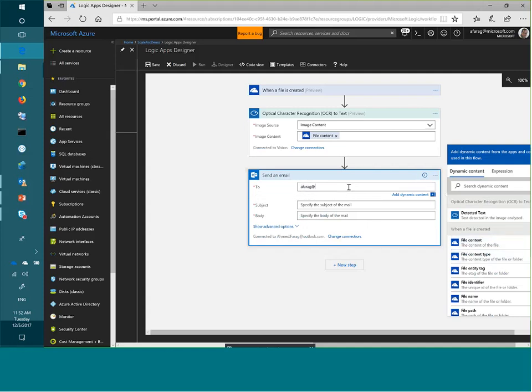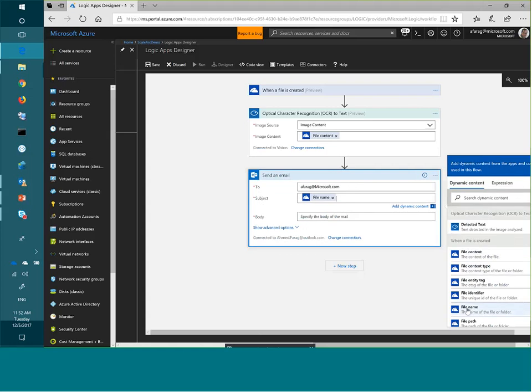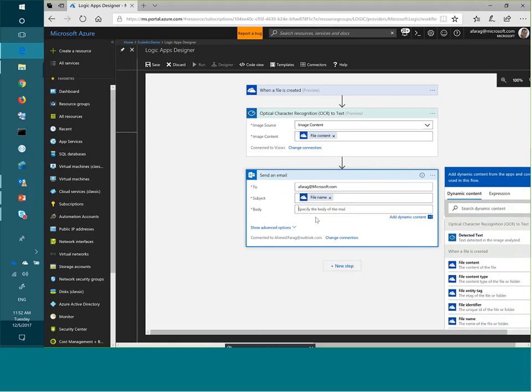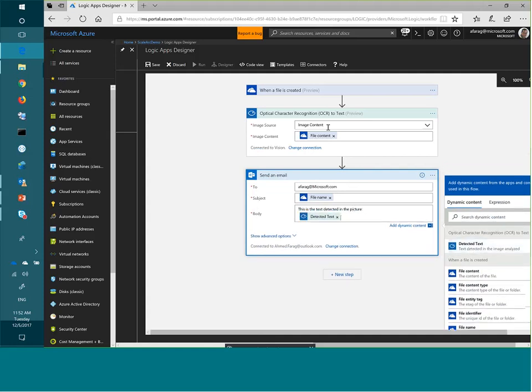So the address here is going to be my Microsoft account, and the subject is going to be the file name. So I'm going to use file name as the subject. And the body here, I can type something. This is the text detected in the picture. And then I will grab the detected text from the previous step, which is the OCR. Now this is done. I just need to save it and then run it.